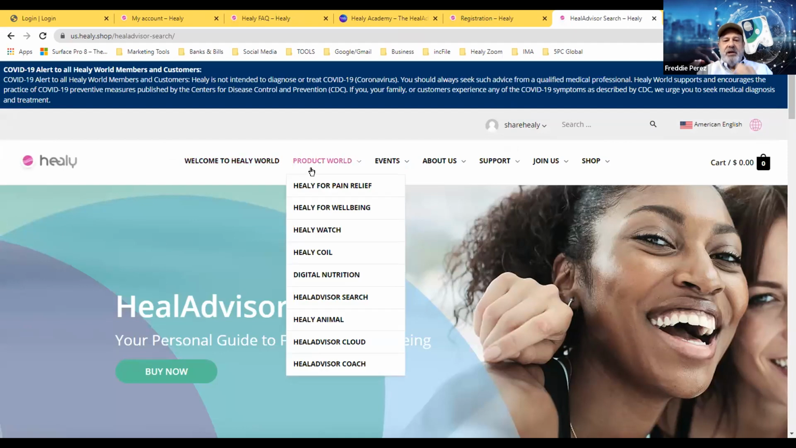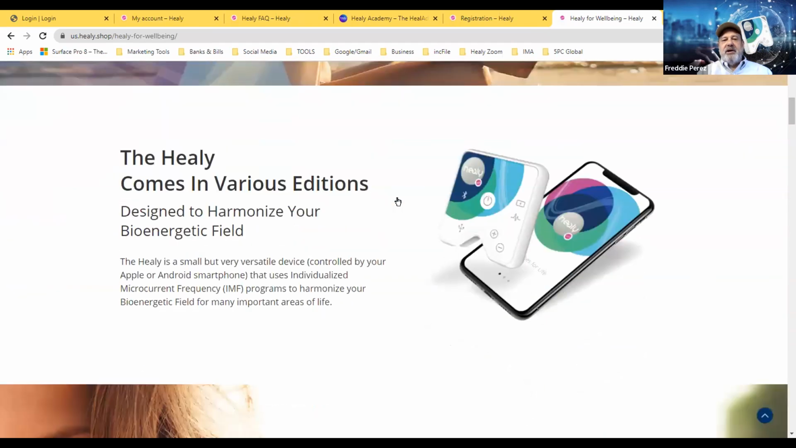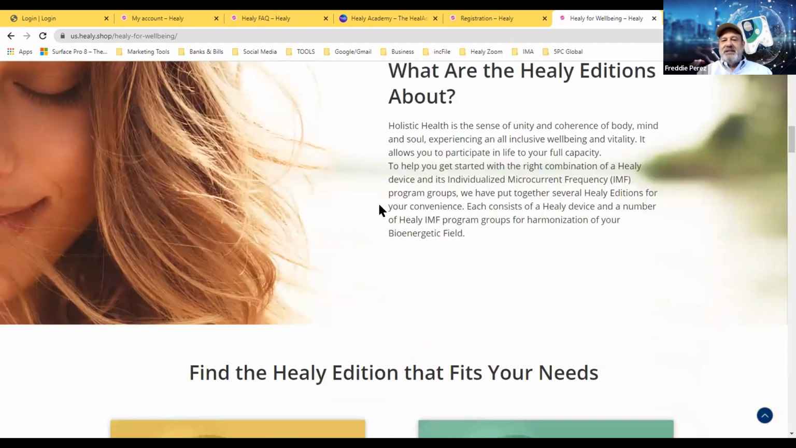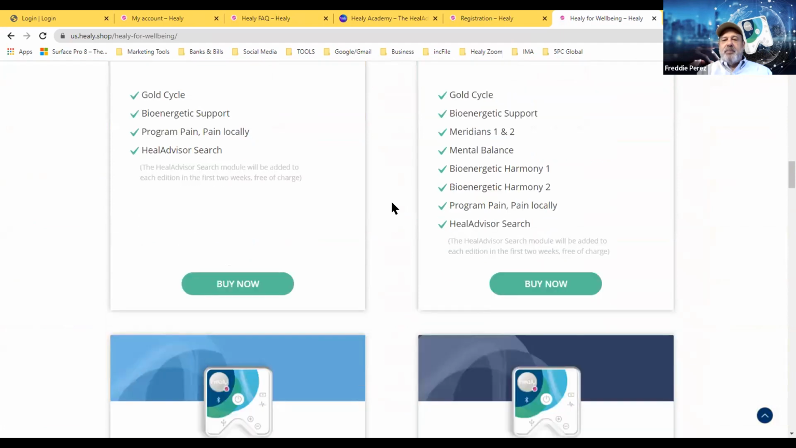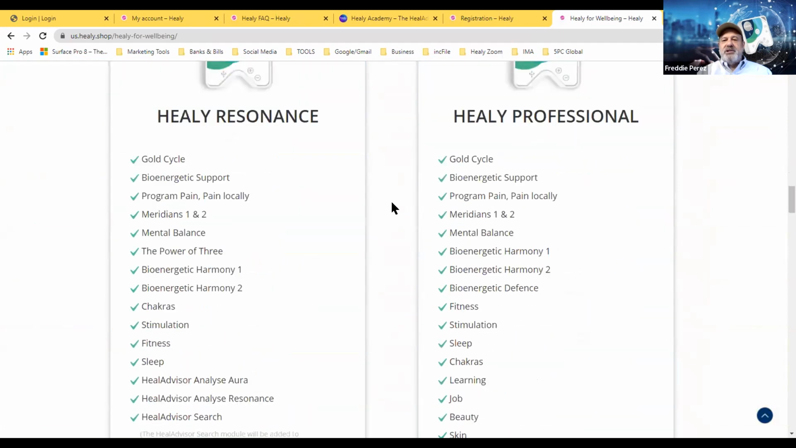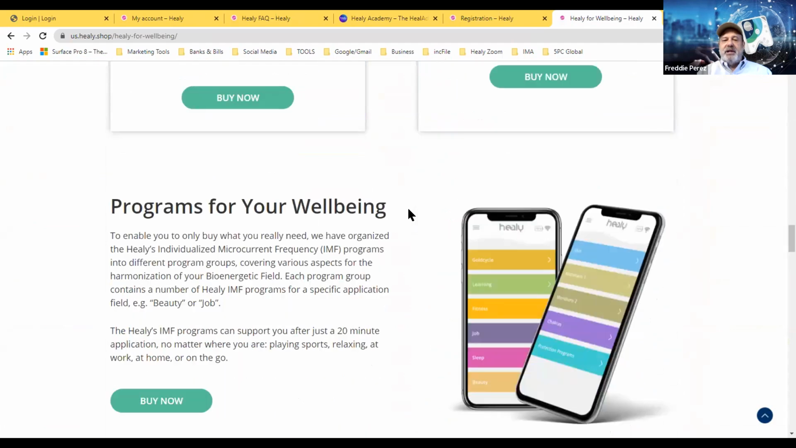We want to move over now and look at the Product World. And you can see we have a lot of different areas. Again, this is additional knowledge. Let's just click on Healy for Wellbeing as an example. When you come in here, it's going to give you information about the various devices. It gives you little bullet points on what your expectations should be when you order those products. Again, these are all the programs that are connected with that particular program.